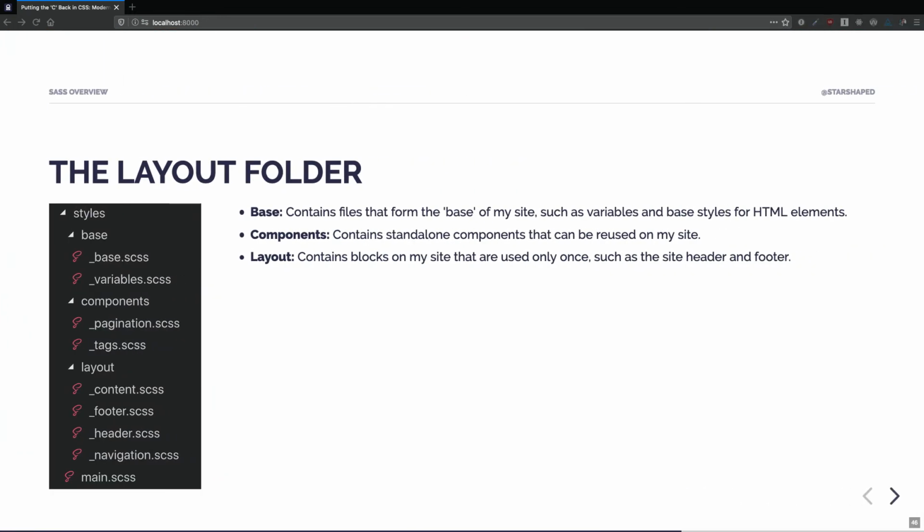My layout folder contains, you guessed it, my layout partials. Usually this folder consists of partials for the header, navigation, content, and footer. These partials compose the general layout of my site and are generally only used once. Now that you've learned a little bit more about partials, let's talk a little bit about Sass nesting.